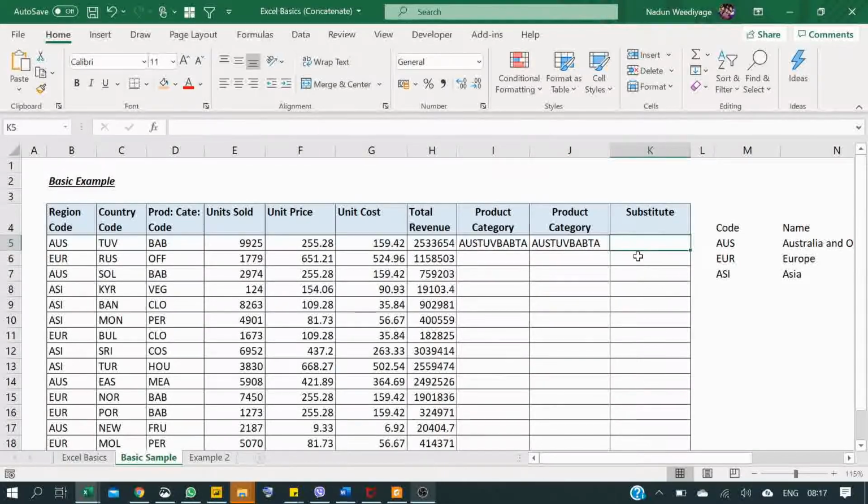And let's learn about substitute. Substitute means replacing one text with another. Let's say we have RUS in our C6 cell. If you want to replace it with EUR, or let's say ENG, we will replace it with ENG.